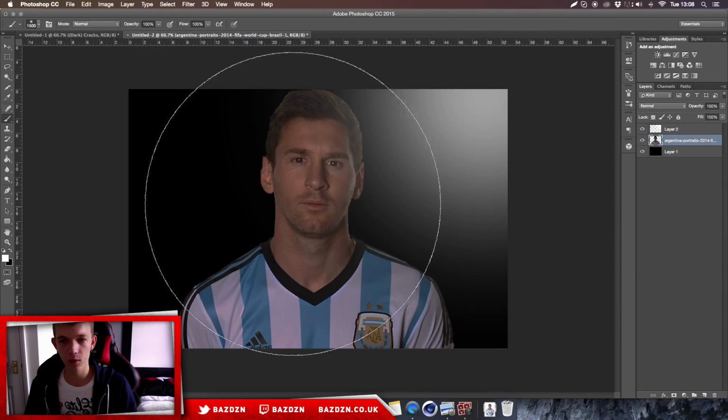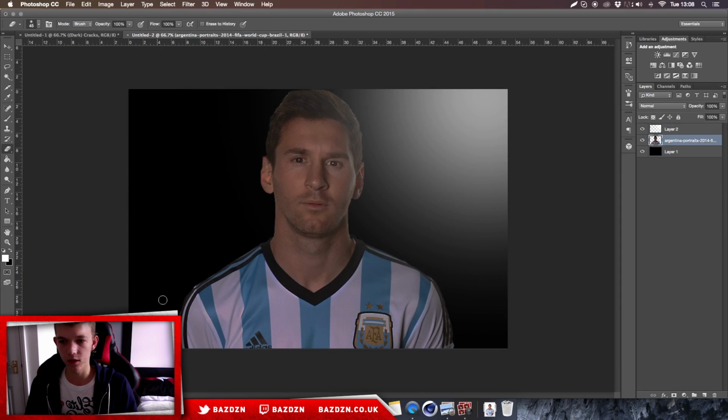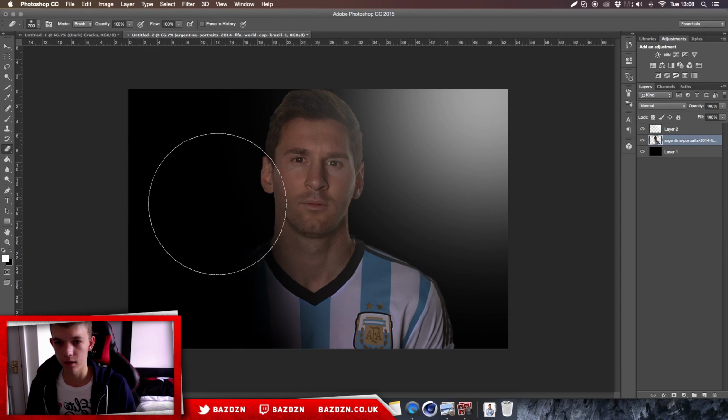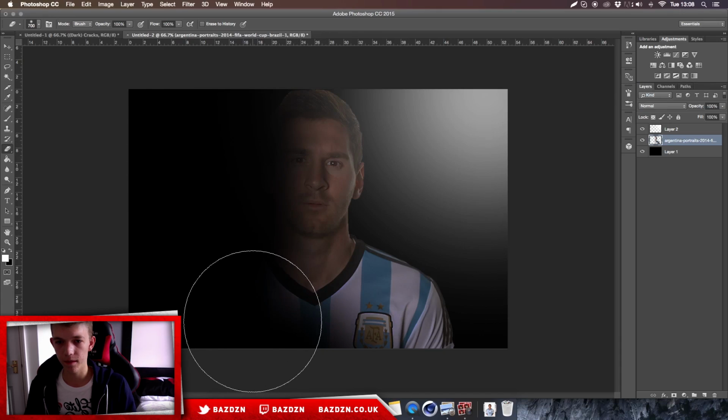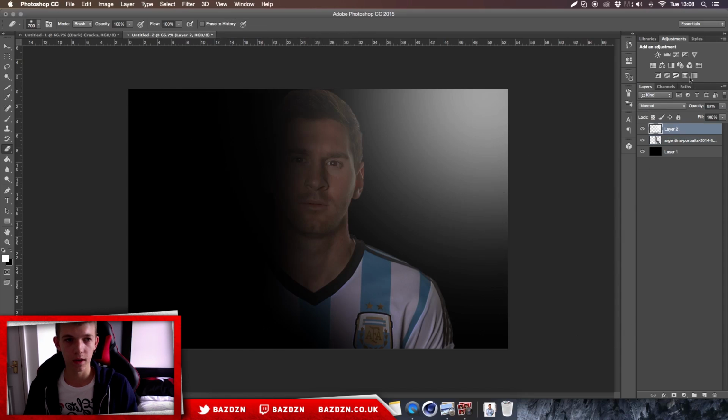Okay, so now we have that. We kind of want it to be a shadow on the side of the body. To do that, we can just use our eraser tool and go over the side of the body, make sure that the hardness of the brush is on 0%, and just click in the places that we want to get rid of. And there we go. It looks really cool. It adds a nice professional effect to it. And yeah, so now we've got that. It's looking pretty good. We're going to add some color correction.